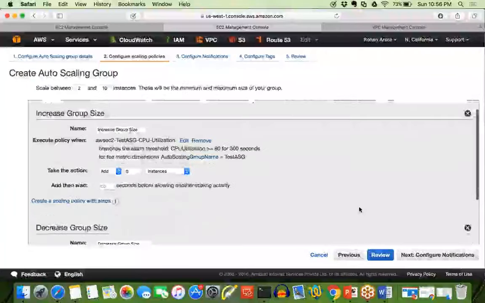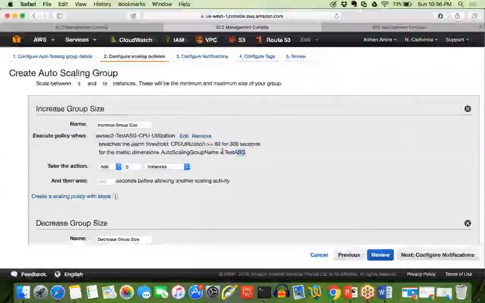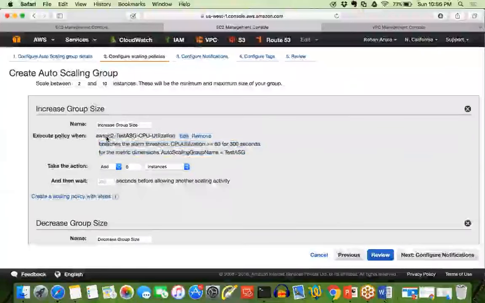Once this alarm has been created or generated, I want some action to happen, because this is just an alarm. Based upon this alarm, I want to define what should happen if this alarm has been generated. For this alarm, I should receive a notification topic.